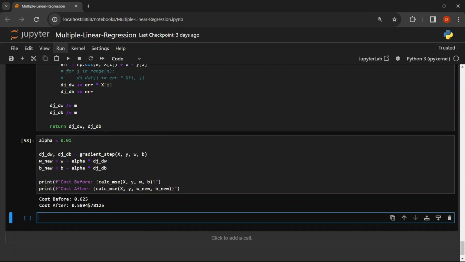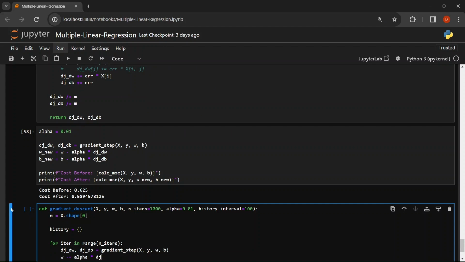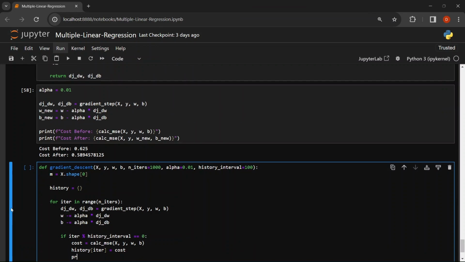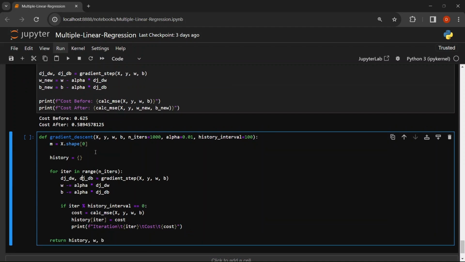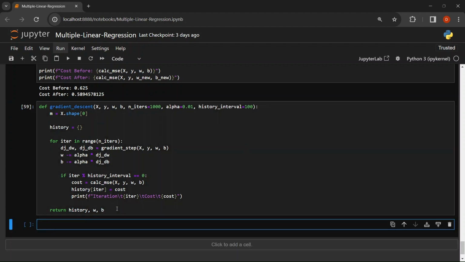Alright, and it looks like in that one step we had a decent drop in the cost. So let's go ahead and write out the gradient descent algorithm now. Alright, so this function works very similar to the one we had with basic linear regression. We're storing a history dictionary, and then for each iteration we're applying the gradient descent step and then recording the cost to history every 100 intervals, and then returning history, the updated weight, and the updated bias. So let's go ahead and try out that function.